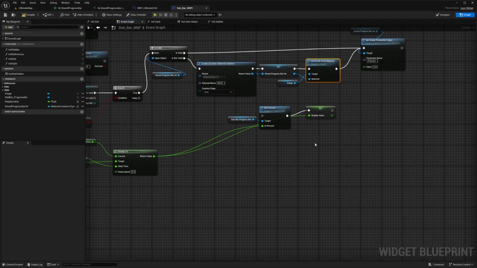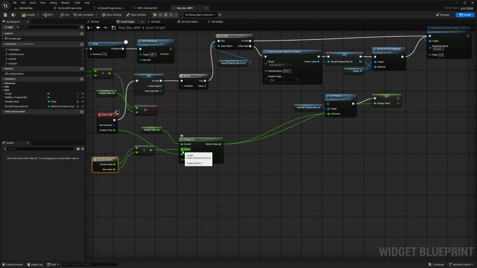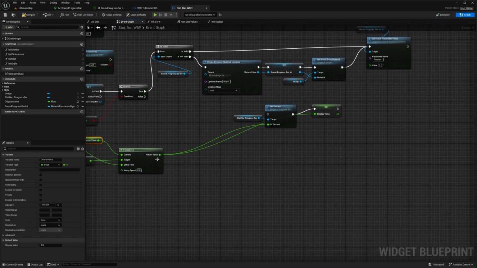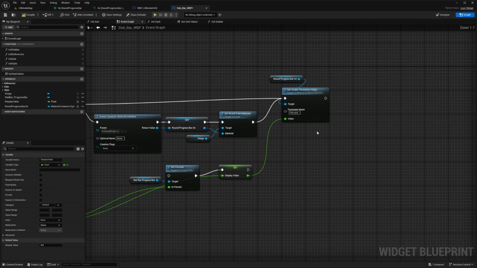to make sure that we are always setting the scalar parameter value no matter what. And now in ACF down here in the event graph, you'll see that the event tick gets the stat values and divides the current value by the max value and puts it into the target, as well as the display value, delta time from the tick, and the return value, and so on. And it's already set to a display value up here. So all I need to do is just connect this pin over to the value of our set scalar parameter value that we created. So now this is going to update our percent of the round progress bar.